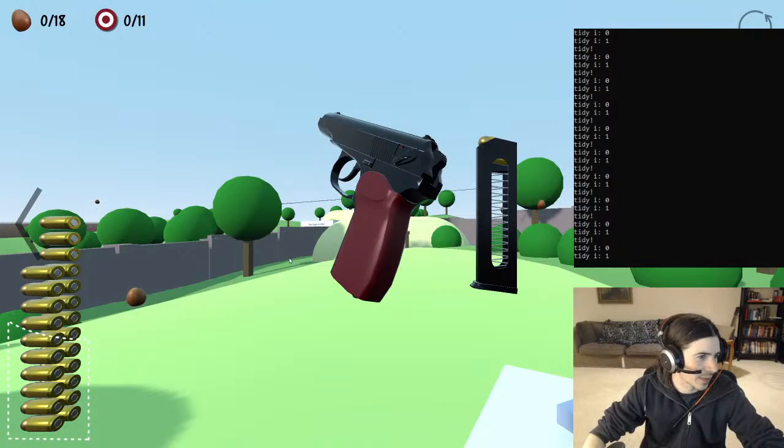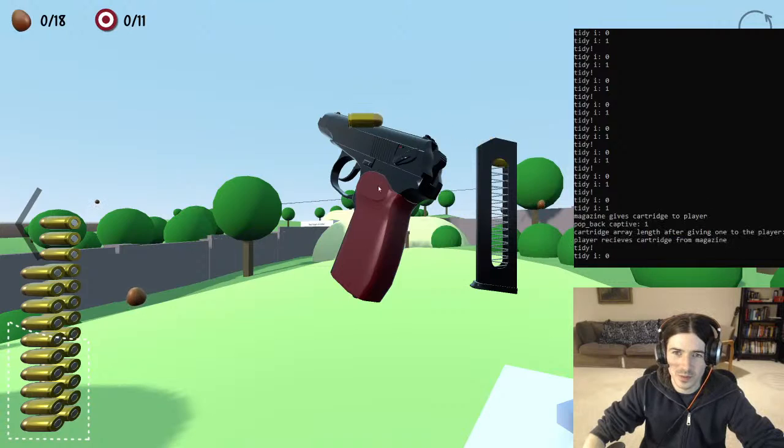Okay. It's working. It's calling it for 0 and for 1. So now I pull one out, and it does it. See that? Tidy 0. But it did not move this cartridge. Now here's another question.